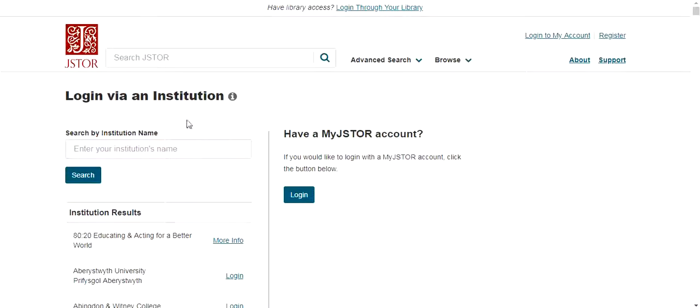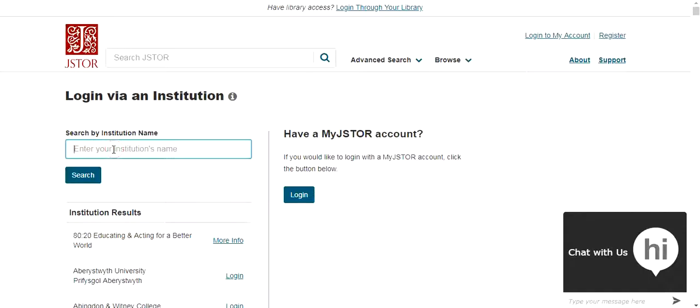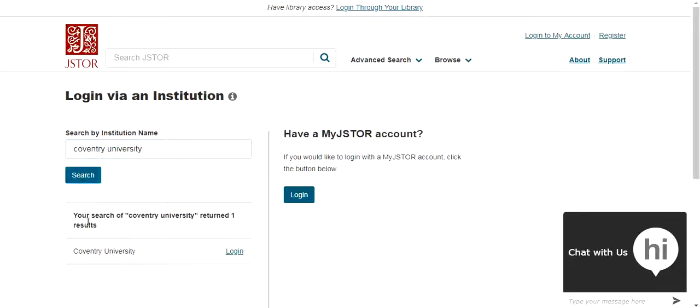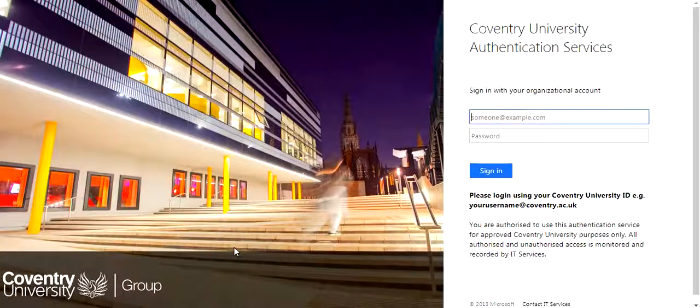Now it takes us to this page and we need to search by institution name. So we want to search for Coventry University. Search. Your search of Coventry University returned one result and we want to click on Login. And that will take us to this page here. Or if you've clicked onto JSTOR straight from LibGuides, sometimes it will take you straight to this page and you don't need to do the bit that we've just done.